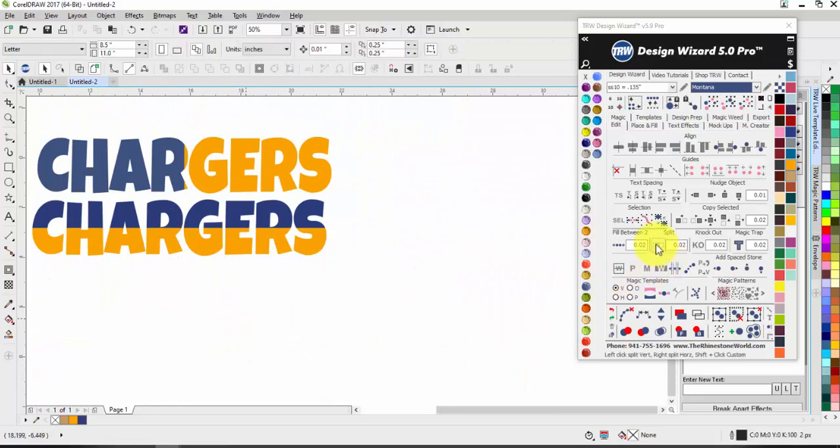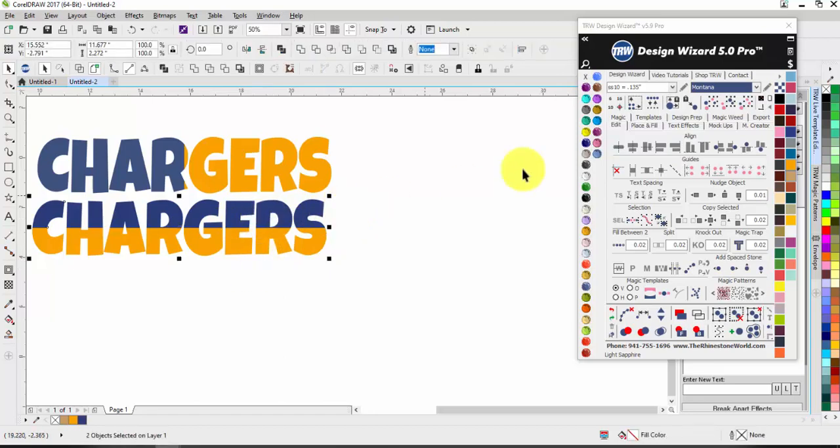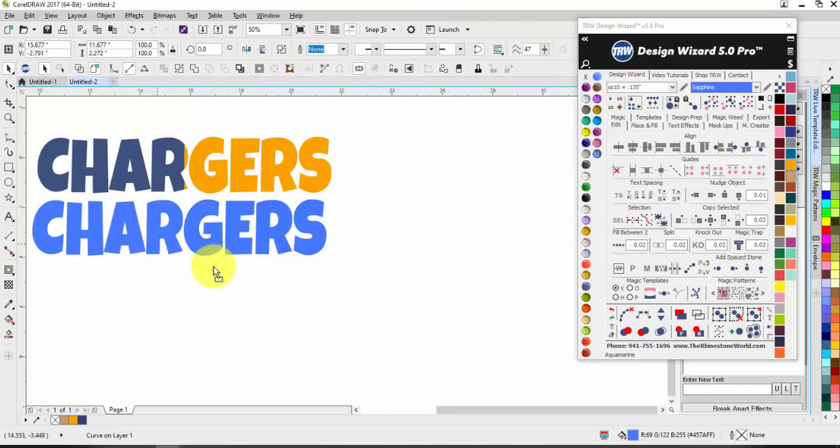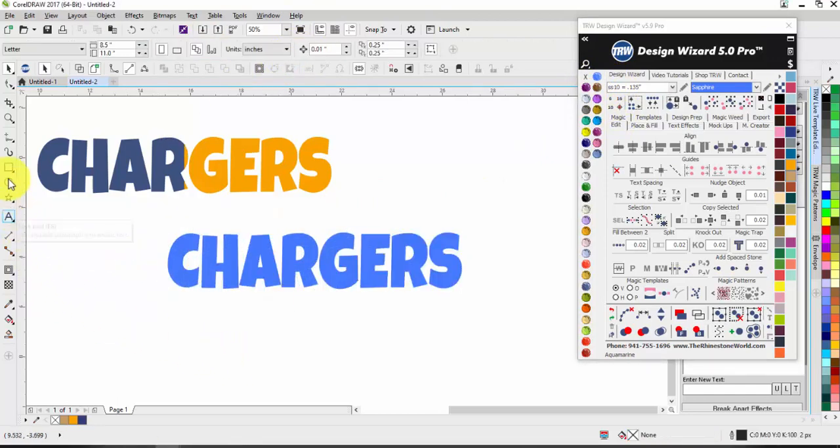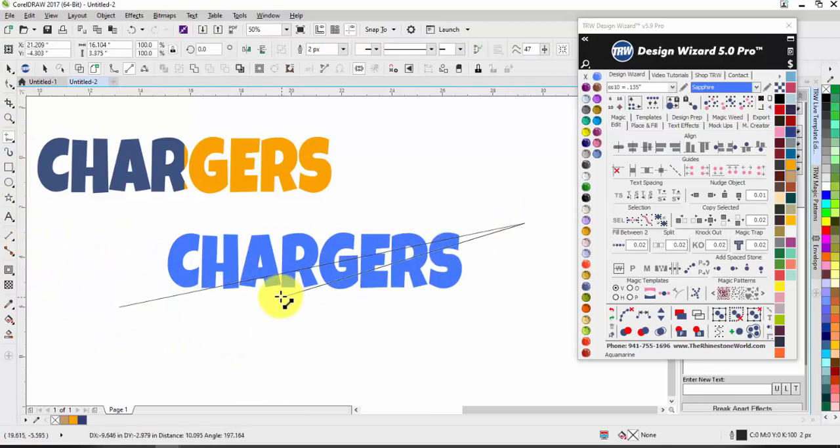So there is a custom click. Now, unfortunately, with the custom click, you can only do a straight line, a horizontal or vertical straight line. So it won't work with a diagonal line. So let's bring this back together. And let's say we want a split going across our design this way, right?